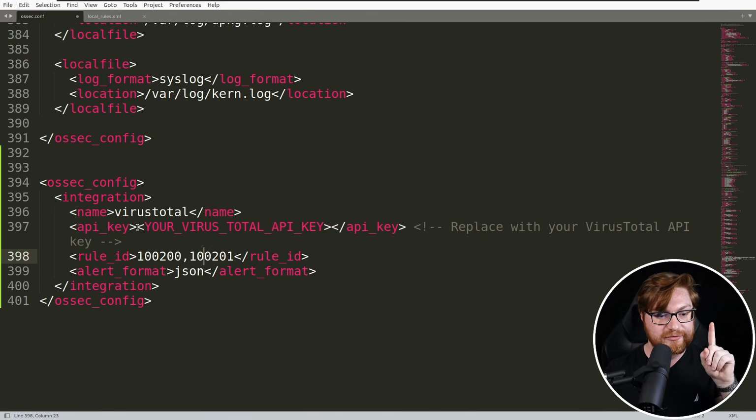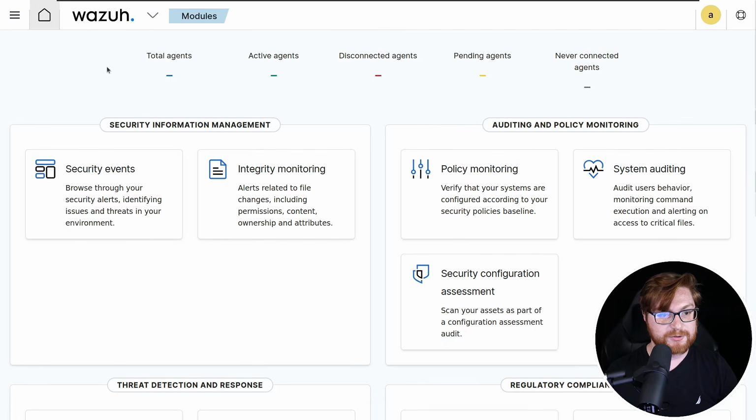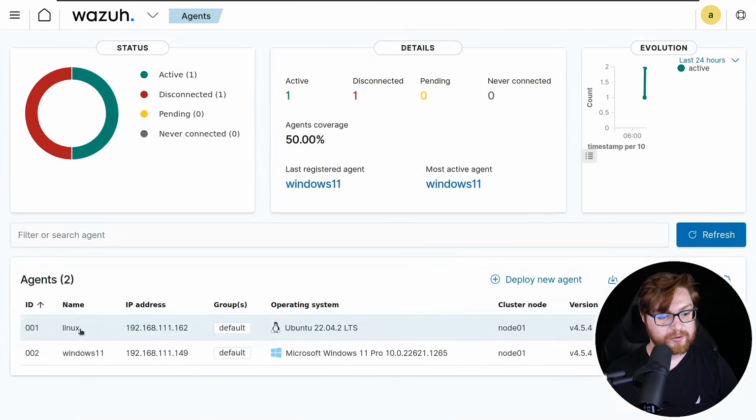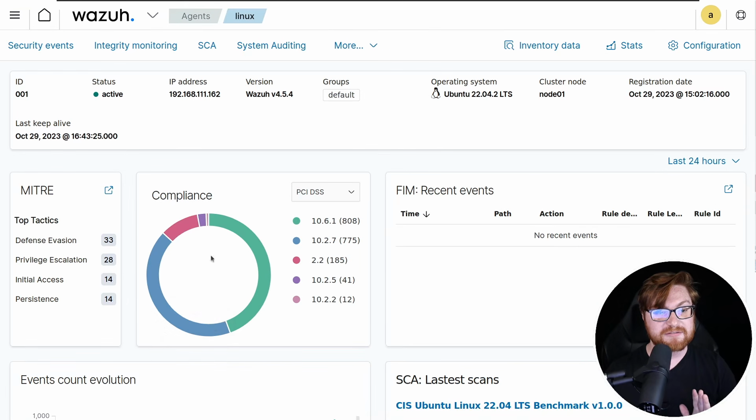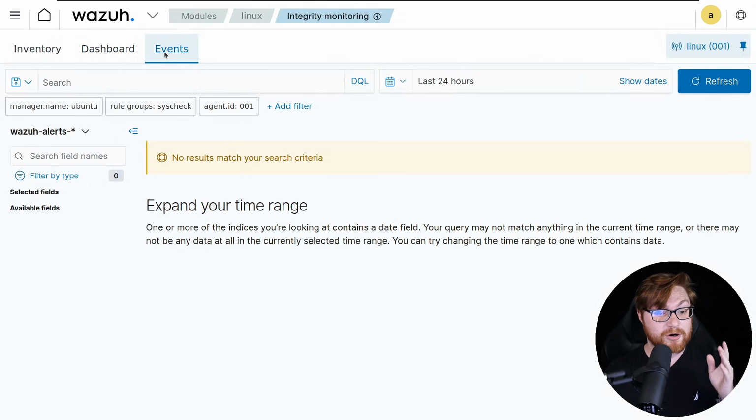You know what? Before we play with our VirusTotal API key, let me bring us back into the Wazuh dashboard and let's go take a look. Let's go see if our Linux agent here, remember that's the one that we just configured for the file integrity monitoring section. Let's go see. The thing is, we just don't have any files in our downloads folder.